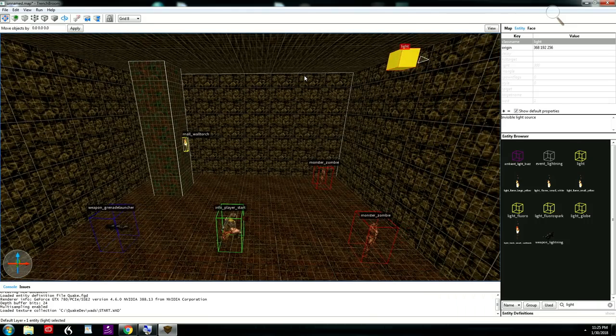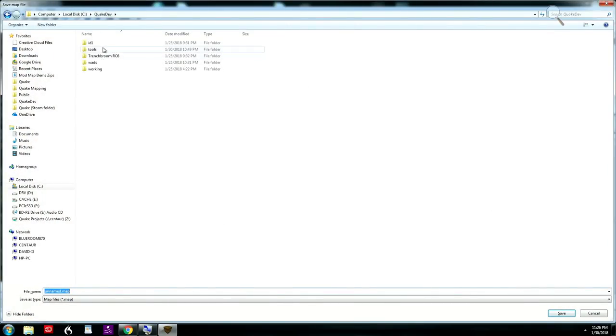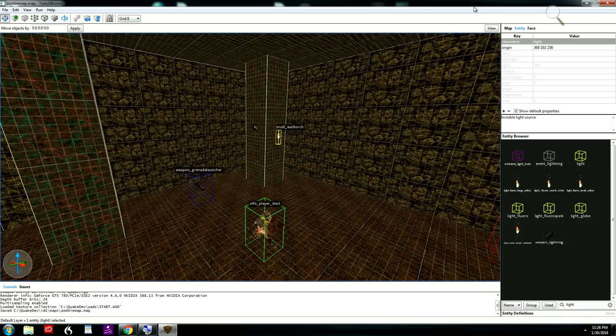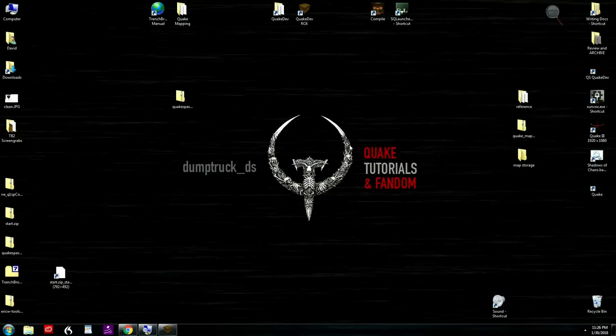And now we're going to save our map. You need to save your map into id1 maps. I'm going to call this zombie map. All right, so zombie map is saved. Now I'm going to minimize TrenchBroom. And now we're going to get to our compiling. We need to set up our compiling program, but it's only a couple steps. So let's get to that.